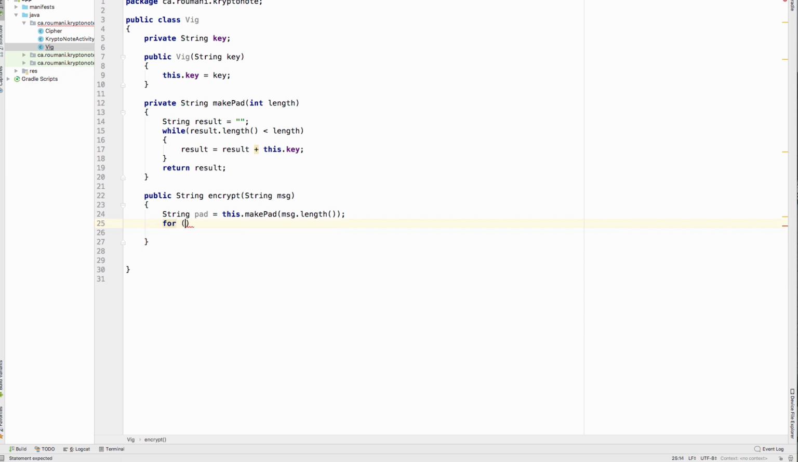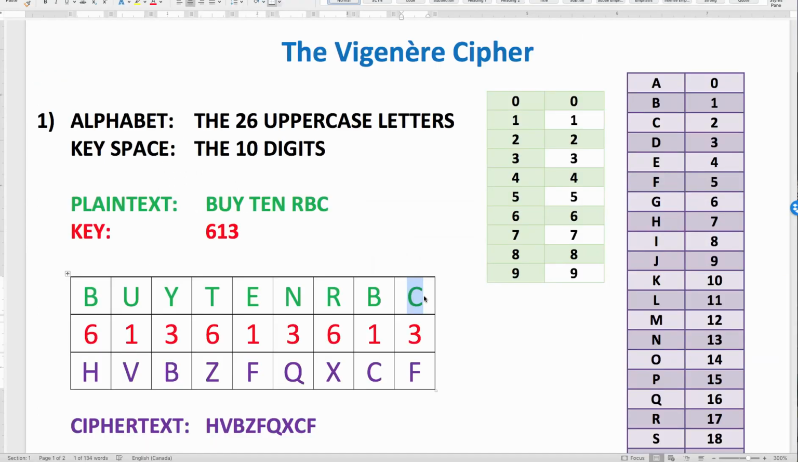I can say for integer position = 0, and you do this as long as the position is still less than message.length, and every time you move right by incrementing the position. So far so good. Now we are at a particular position. So back in this diagram, I'm somewhere here. I have a particular position.